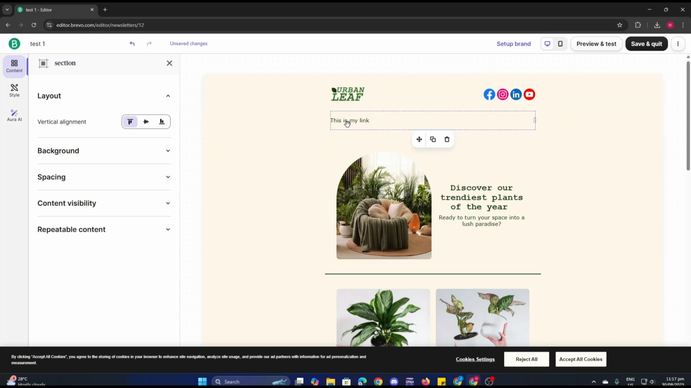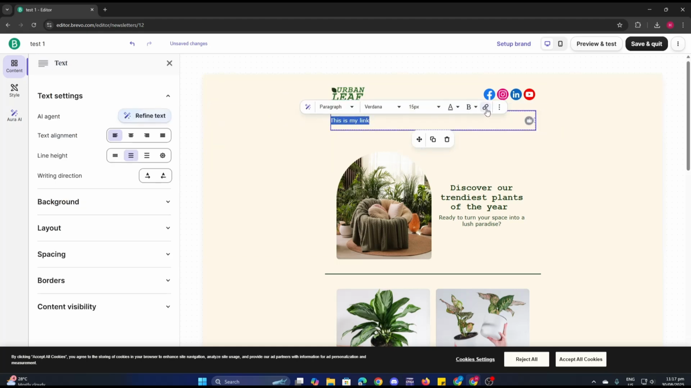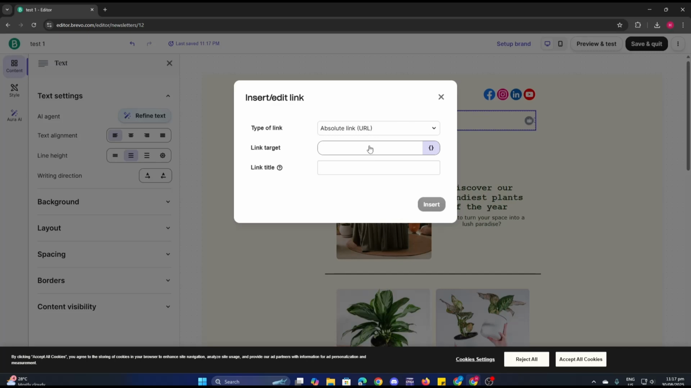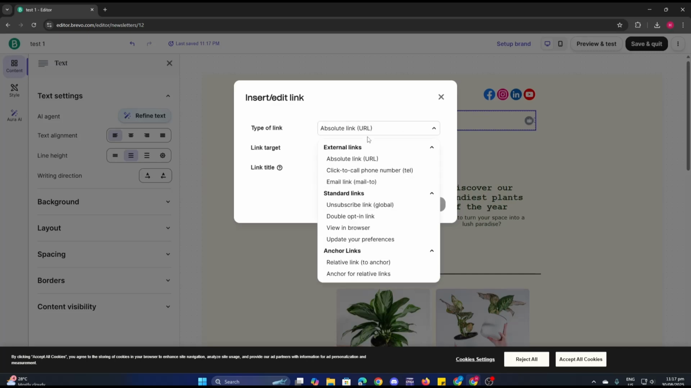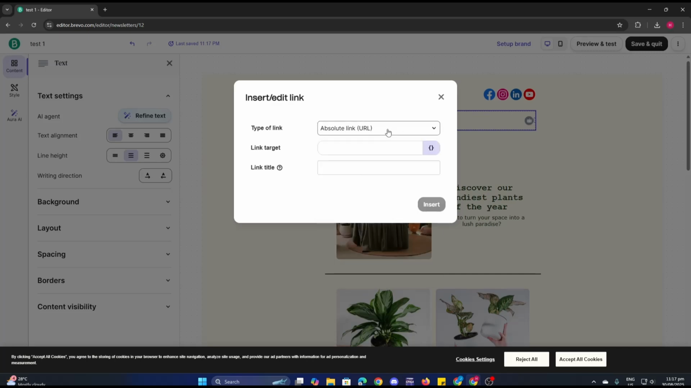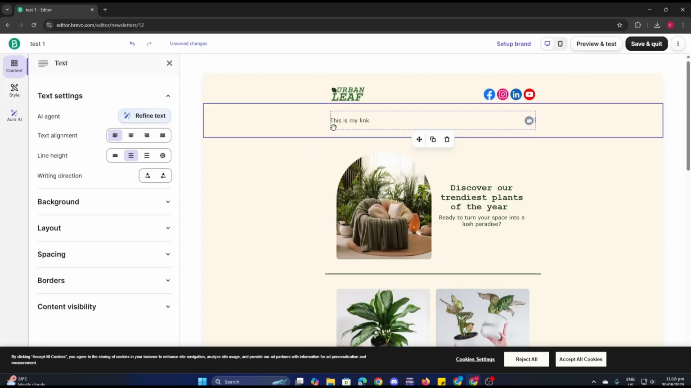Now here, you just click on the link, highlight it, and then you can see this icon here. It says add link. So just click on this icon, and then you can just choose the type of link here that you want to use, and then just choose or type in your link target. So let's say I'm going to add youtube.com, and then the link title, let's just name it YouTube, and then click on insert. Okay, now as you can see here, it became a hyperlink.